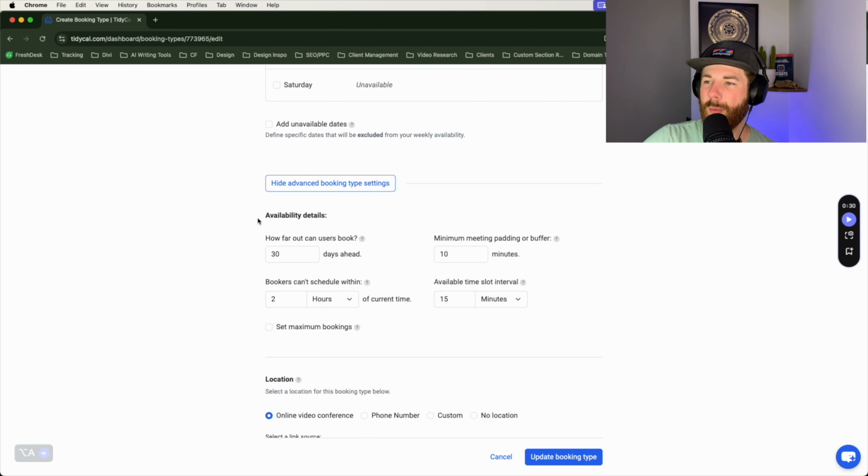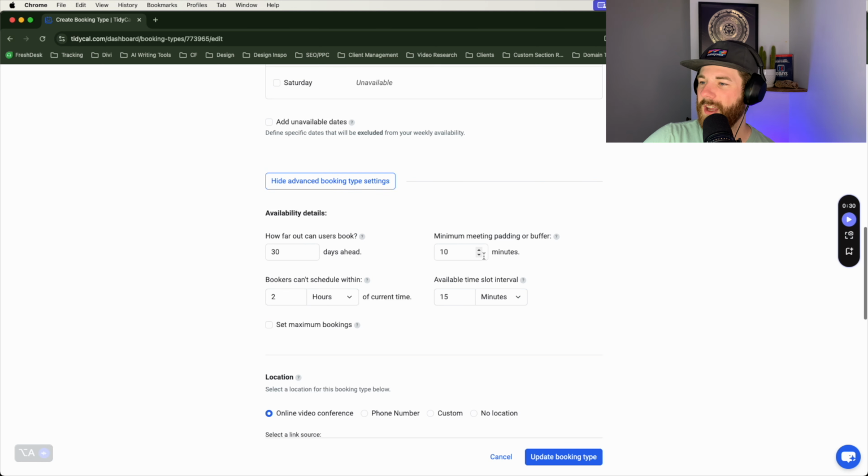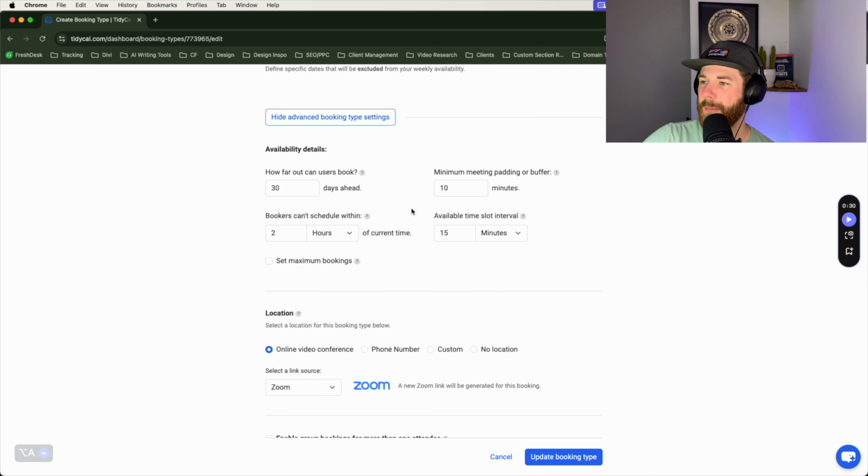Starting off, we have availability details, stuff like how far can people book out in advance? Do you need a buffer between calls? Do you want to adjust the available time slot interval that's going to show on the page? Do you want to make it so people can't book right away? Like, you have to wait a couple hours or it has to be 2 hours in the future? That's what's currently set up right now. You can adjust that. You can make it minutes or hours.